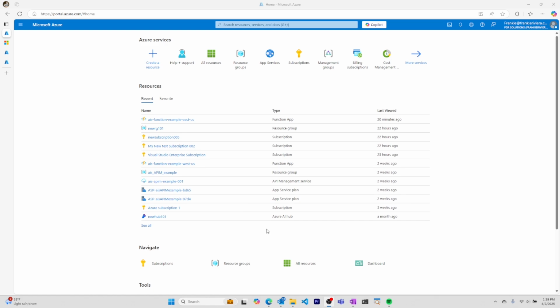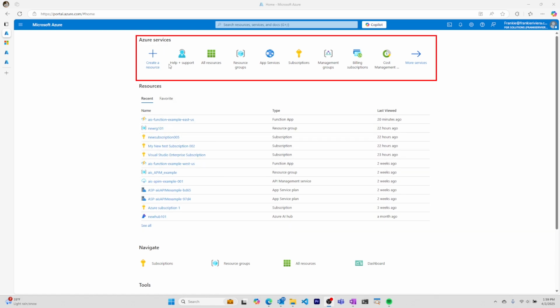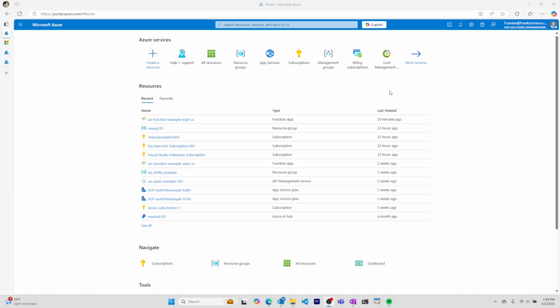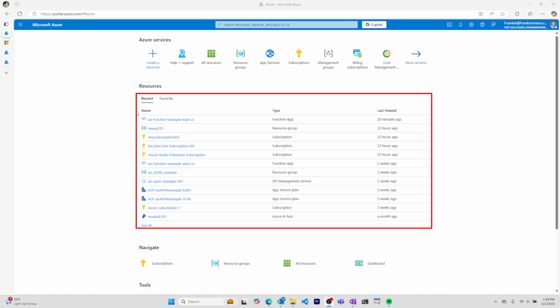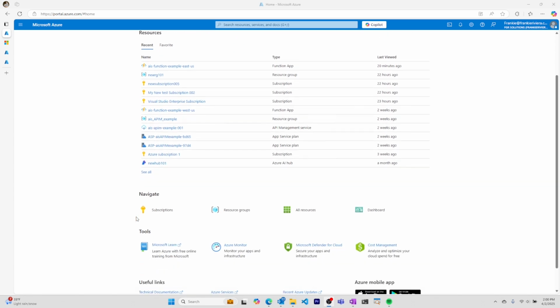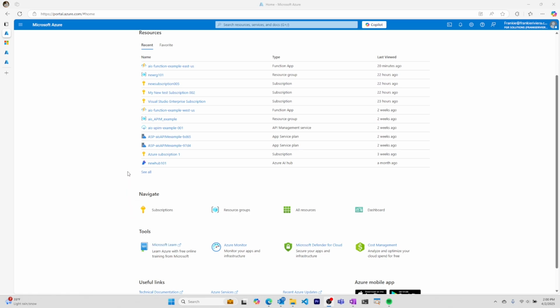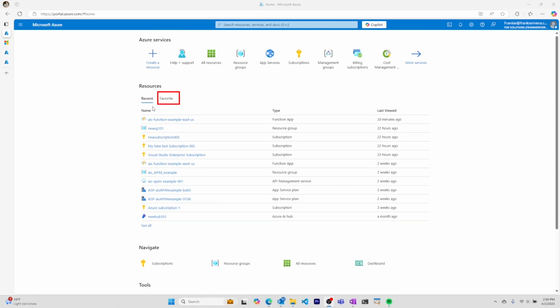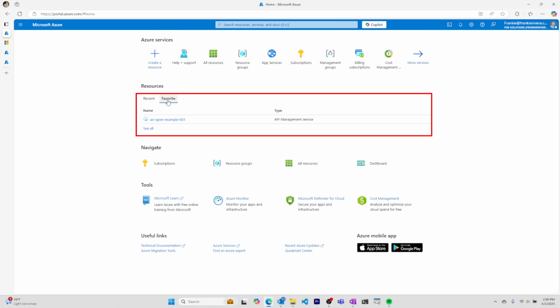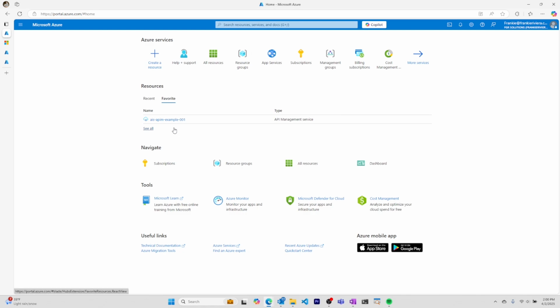On the homepage of the Azure portal, at the top you can see a list of the recent Azure services that you've interacted with. You can also find a list of the recent Azure resources that you own and have interacted with. You can find some classic navigation and tools below. And if you want to see some of your favorited Azure resources, you can find those here.